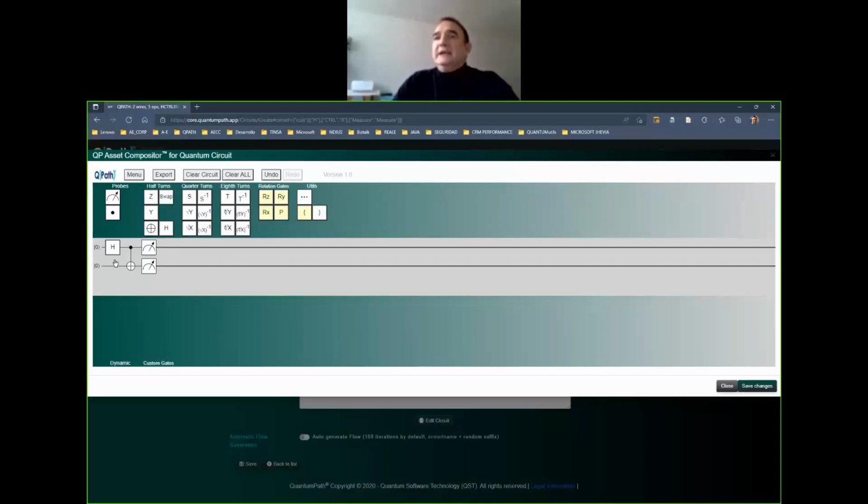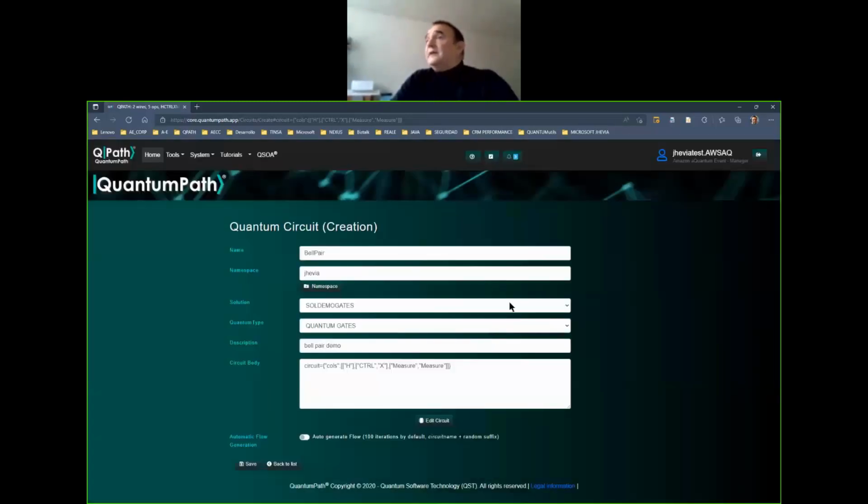Let me leave the circuit here and click on Save Changes, because I don't have the profile enabled in this case. So when I click Save, I go to the previous window. I can see here the visual intermediate representation, and I will click on Save. But before clicking on Save, to avoid some time later, let me click on auto-generate flow.